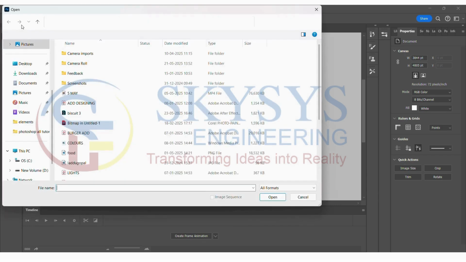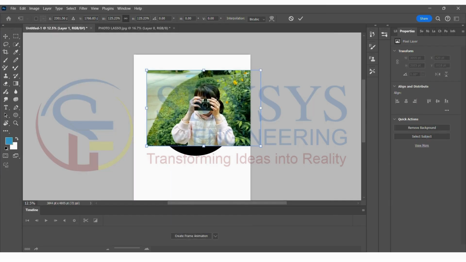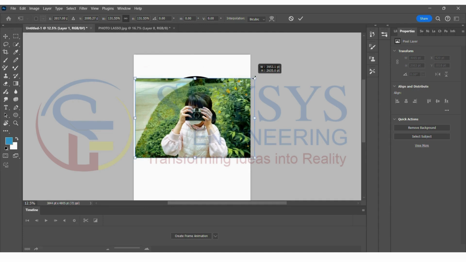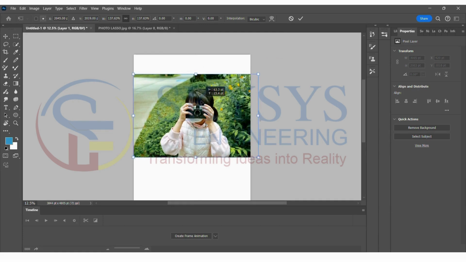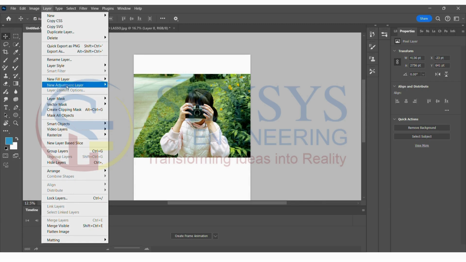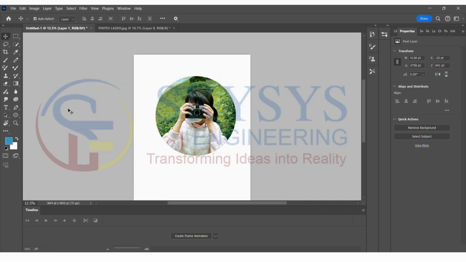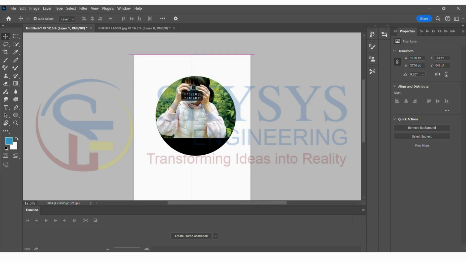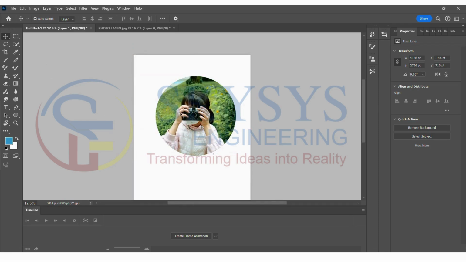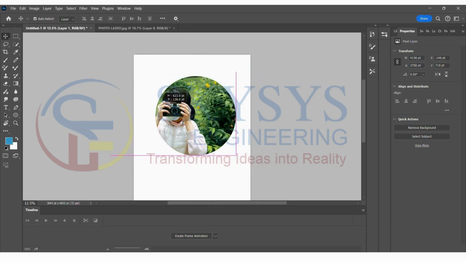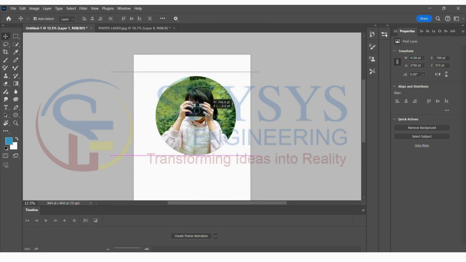Now adjust the image on the shape like this and then go to the top panel, Layer option, and select Create Clipping Mask. Shortcut key is Alt plus Control plus G. Now you can see the shape of the image is changed into a circle. Now by selecting the tool you can adjust it when it's inside the circle.